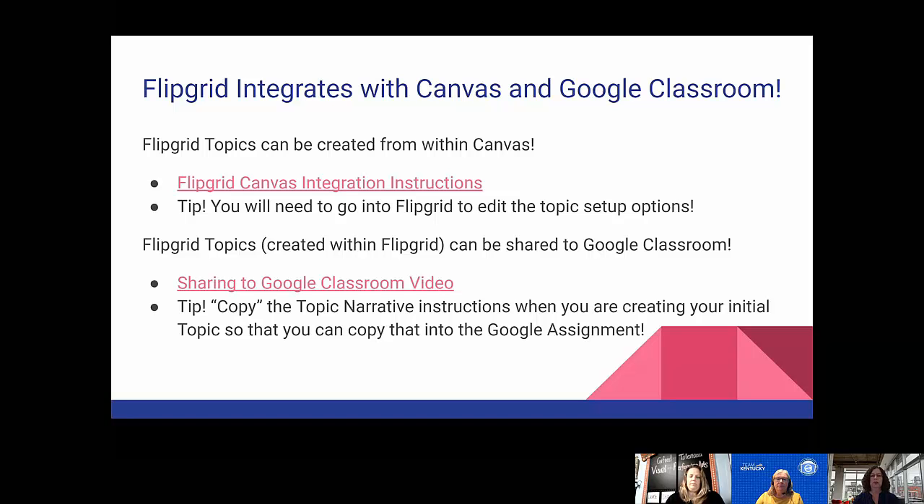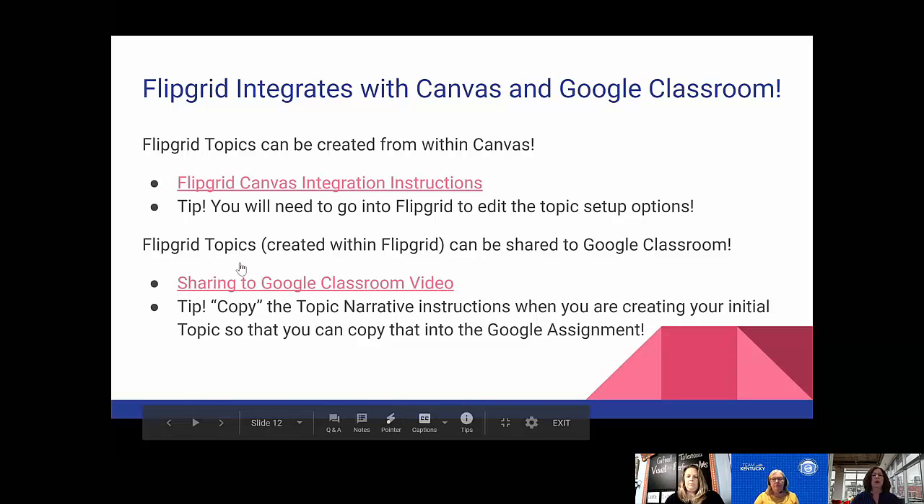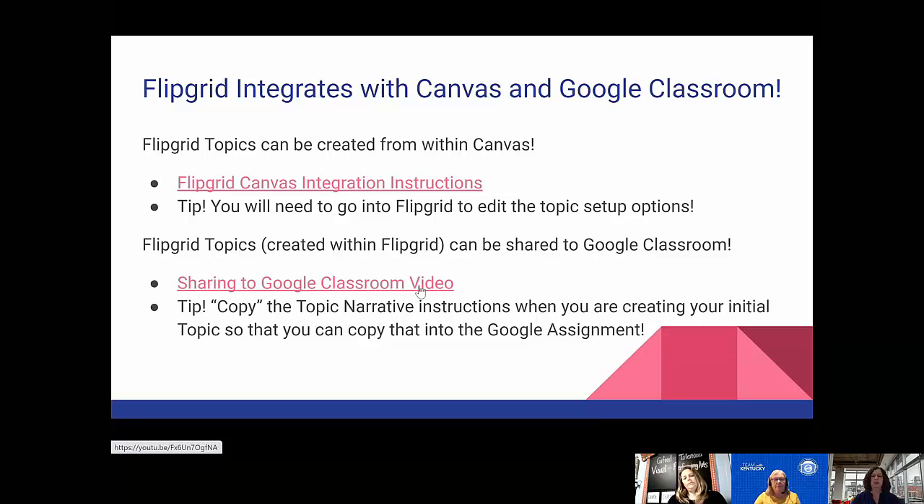And you can also, if you create a topic within Flipgrid and you use Google Classroom, automatically share it to Google Classroom. And on this screen here, these are live links, the Flipgrid Canvas integration instructions, and also the sharing to Google Classroom video. These are specific instructions on how to set that up if you use either one of those two learning management systems. And I have a couple of tips here as well on how you can, once you do that, create it and make it more effective.